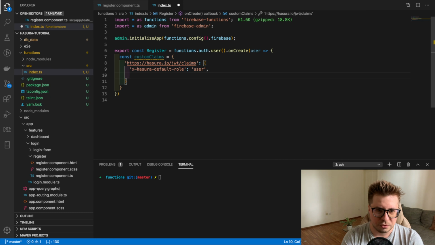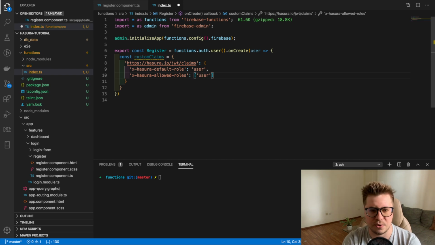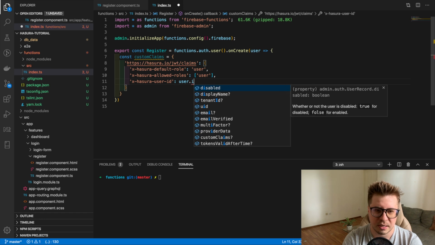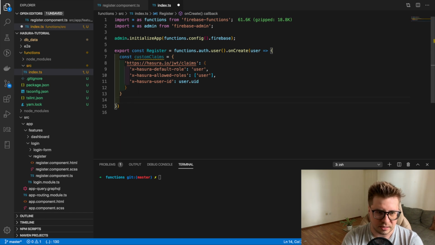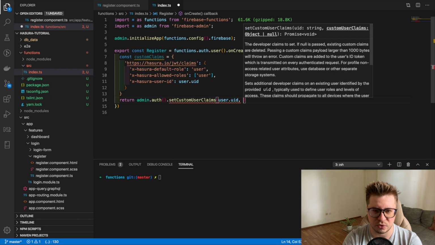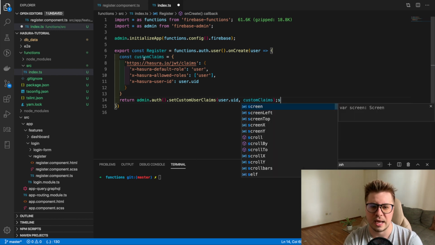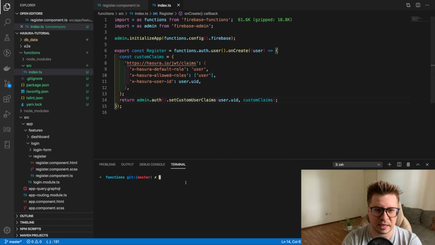And yes, we have to define the default role. It's going to be user, and allowed roles, which is an array of different roles. In our case, it will be only one, user, and I also want to pass the Hasura user ID, and that's it. I think that's all. Then we should return something, and this will be admin auth and set custom user claims, and we should say to which user and which custom claims should be set.